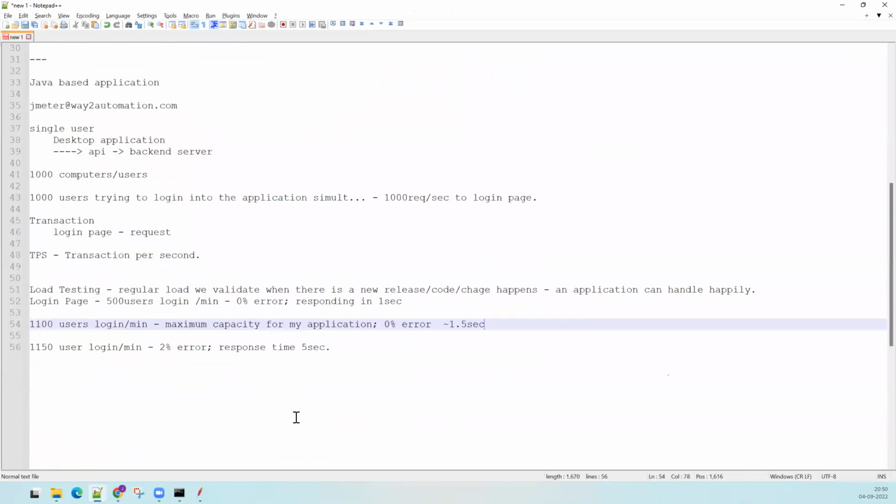Now let's assume that you know the maximum capacity of your application. These are just numbers for the understanding, which is going to be 1100 logins per minute. You identified this as the maximum capacity because with this there was 0% error. There was an increase in response time compared to 500 users login, from 1 second to 1.5 seconds. But I consider this the maximum capacity of my application.